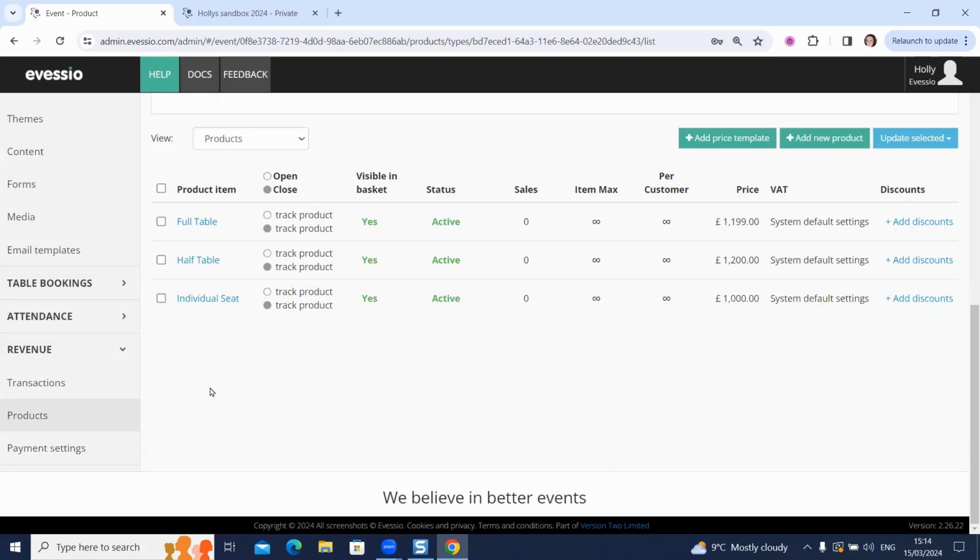Creating a product does not place it on the website. You do need to put it onto a page, and please look out for a future tutorial on how to do this.